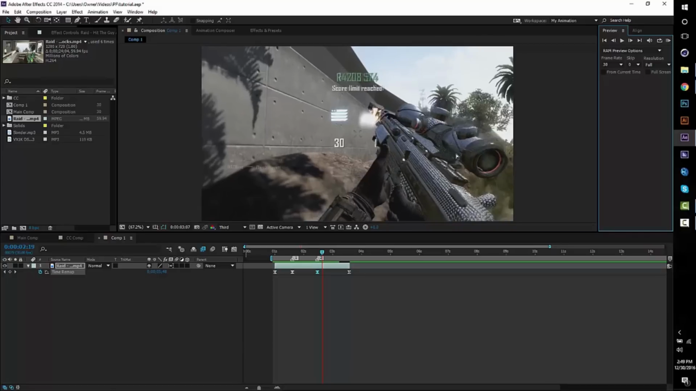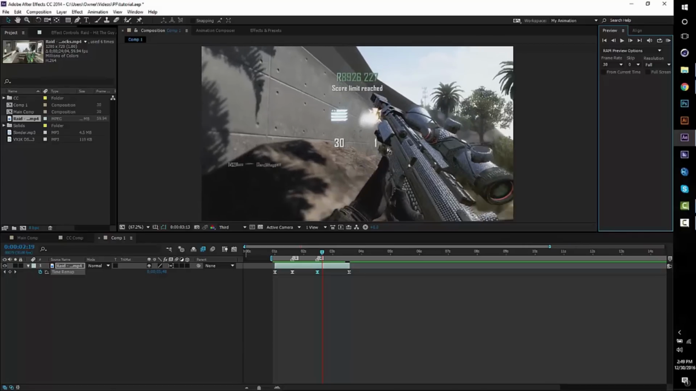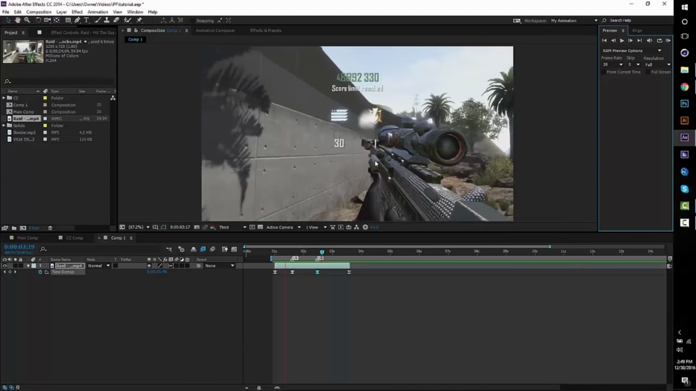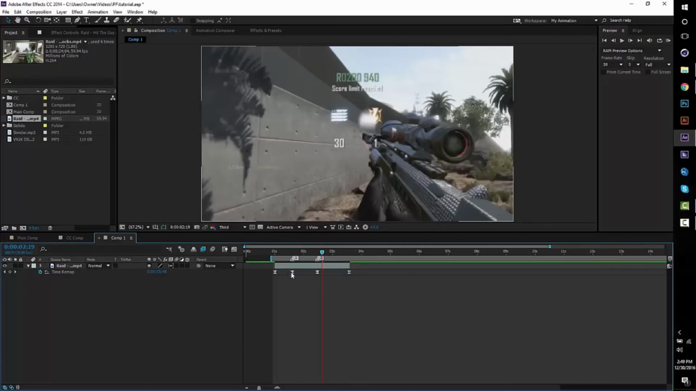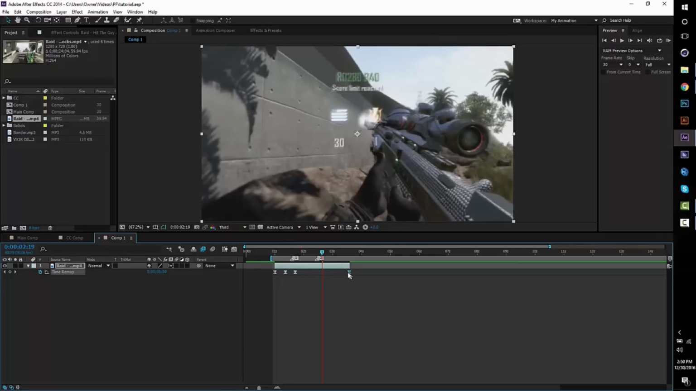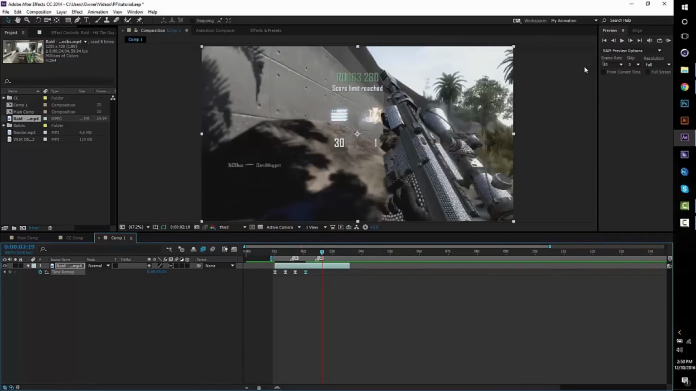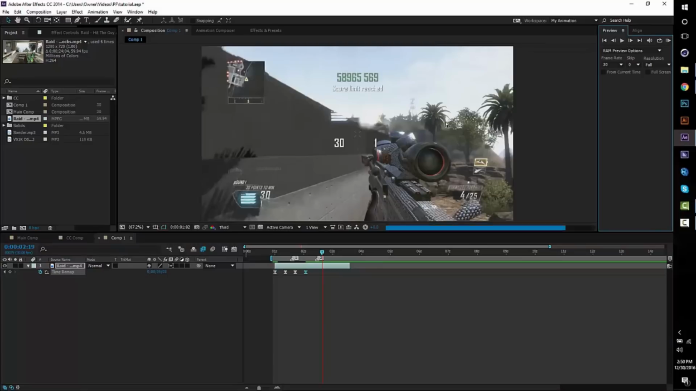Because I personally like this effect. It's really easy to do, and that's pretty much it. There's not really much else you can add to it. So the keyframes are spread out pretty far. So if you bring them closer together, maybe it'll look a little bit better. I don't know. I'm just playing around.